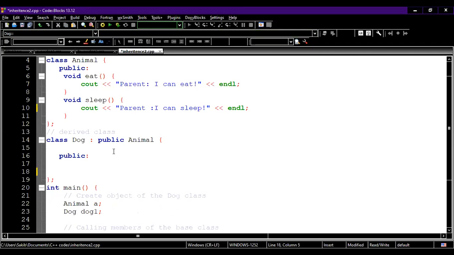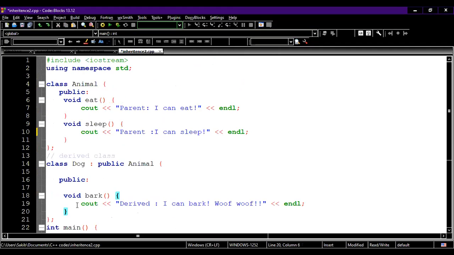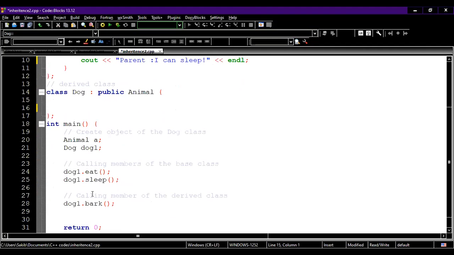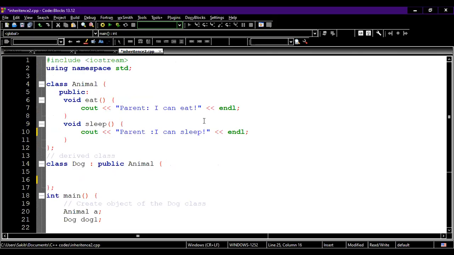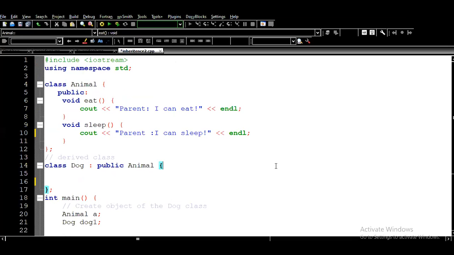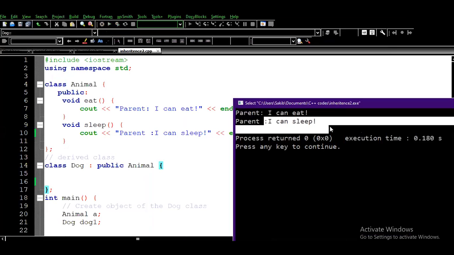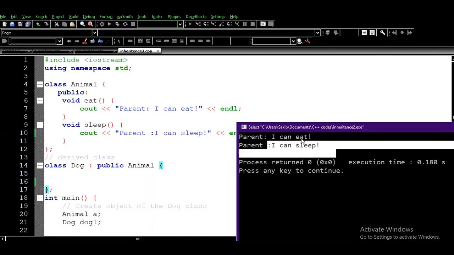Whenever we inherit a class, we get everything from that class. So if I write nothing, just derive the class, dog from animal, and from this one I just call these two functions, dog.sleep and dog.eat, it will run these two functions. So let me share the screen. I'm running the program. Yes, you see, from the parent class, I can eat, I can sleep. So it's calling these two functions.